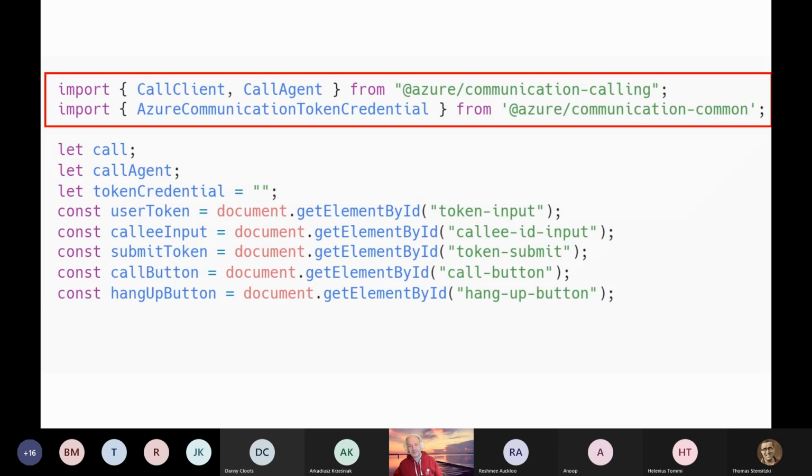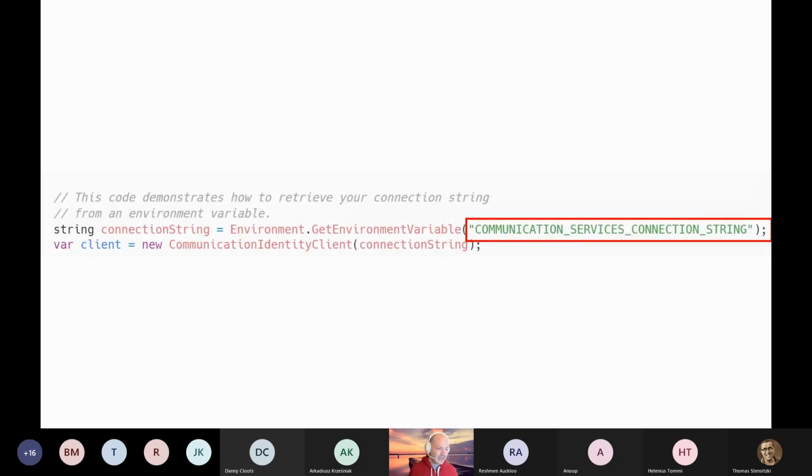So regardless of the platform that you use, when you start coding, it's pretty much always the same thing, whether you're using NuGet in a C# or .NET platform, or using something like Node.js here, you just import the libraries that are required. Usually you'll need at the very least communication calling and communication common. And then what it'll ask you to do, there's a few ways that you can connect. The first way, which is usually my favorite way when I want to get started quickly, is to use a communication services connection string.